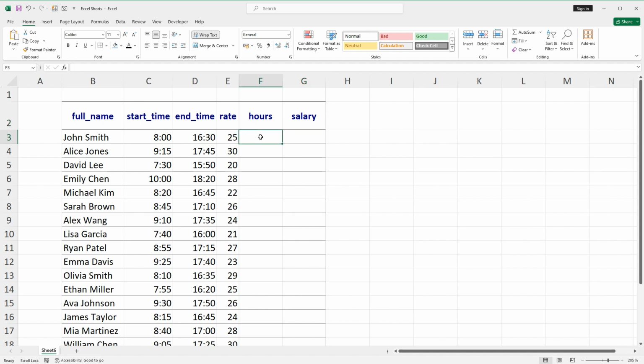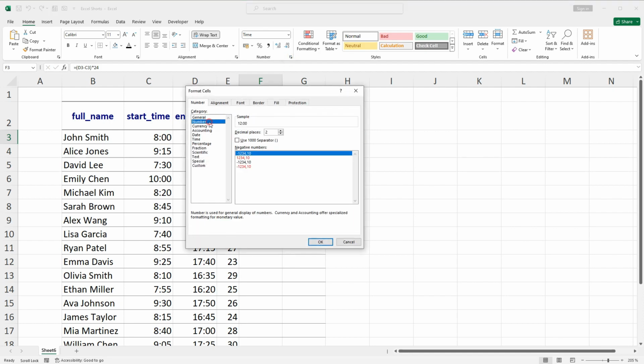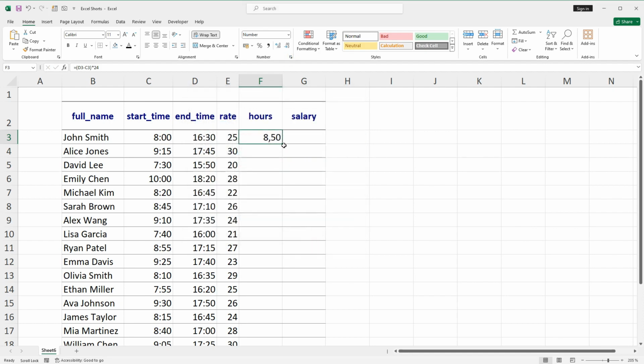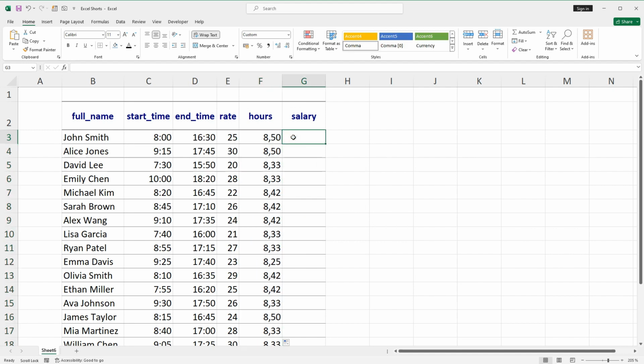To do this, you need to enter the following formula here. Equal D3 minus C3 multiplied by 24. Go to the number category and choose here number. Now you can calculate salary.